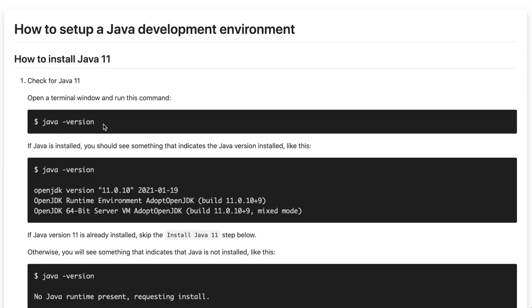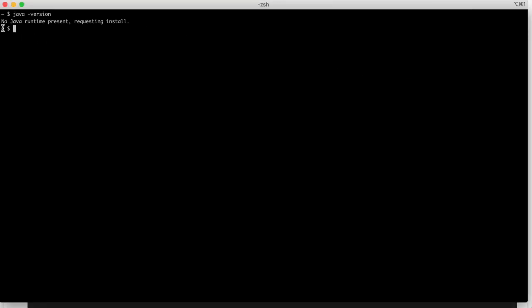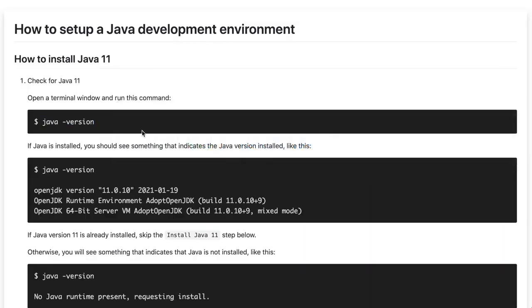So we're going to open up a terminal window and run a java -version command. So let's go into our terminal and we'll paste that command in. And when we run it, we see that we have no Java runtime present. So we're just going to OK that dialog there, and let's go back to our instructions to see what to do next.